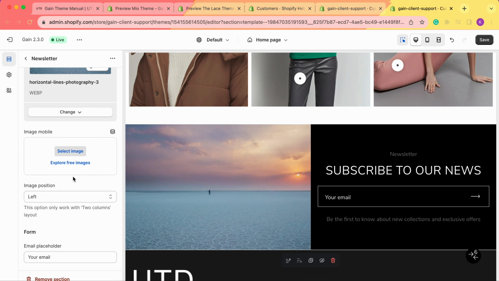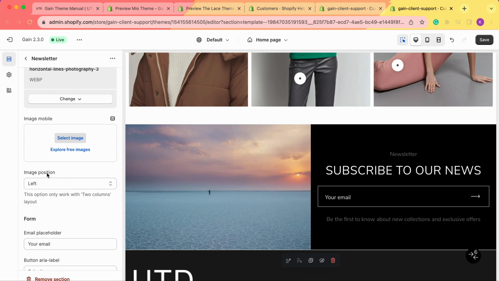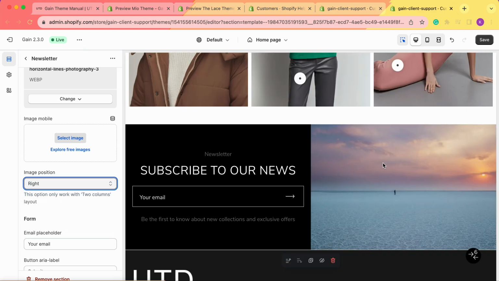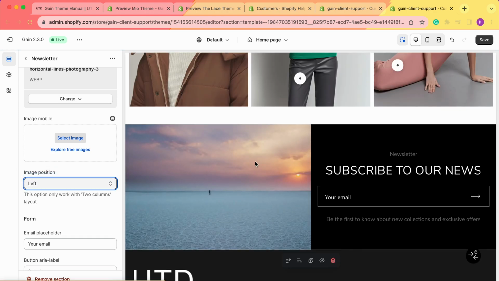Next, we can change the image position. So here, as you can see, we have the image on the left. We can change it to the image on the right side. This option only works with two columns layout. So as you can see here, we have two columns layout, and we can actually change the position. So if you prefer the image on the right section, you can do so, or change it to image on the left.